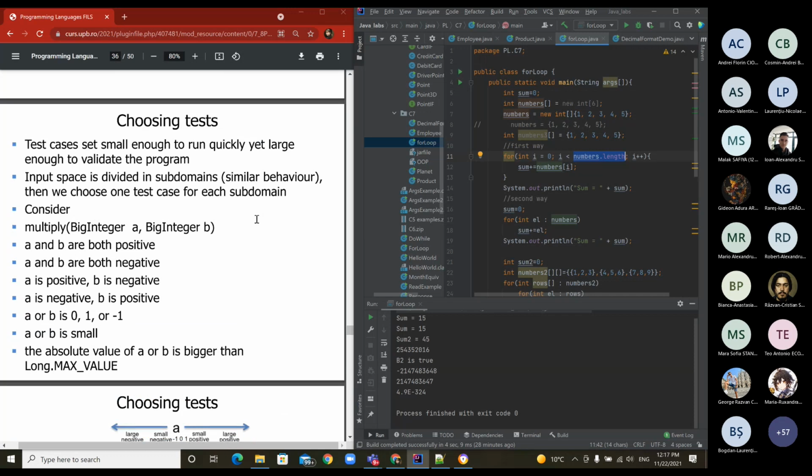Then when choosing the tests, you can have a small test to validate the program, and you have this whole input split into subdomains. So whether you want it to be one test case or multiple tests. For example, if you want to multiply two numbers, like you have a big integer a and b, you have several scenarios wherein you have both numbers to be positive, or you have a and b as both negative, or you have one of the numbers a or b as being positive.